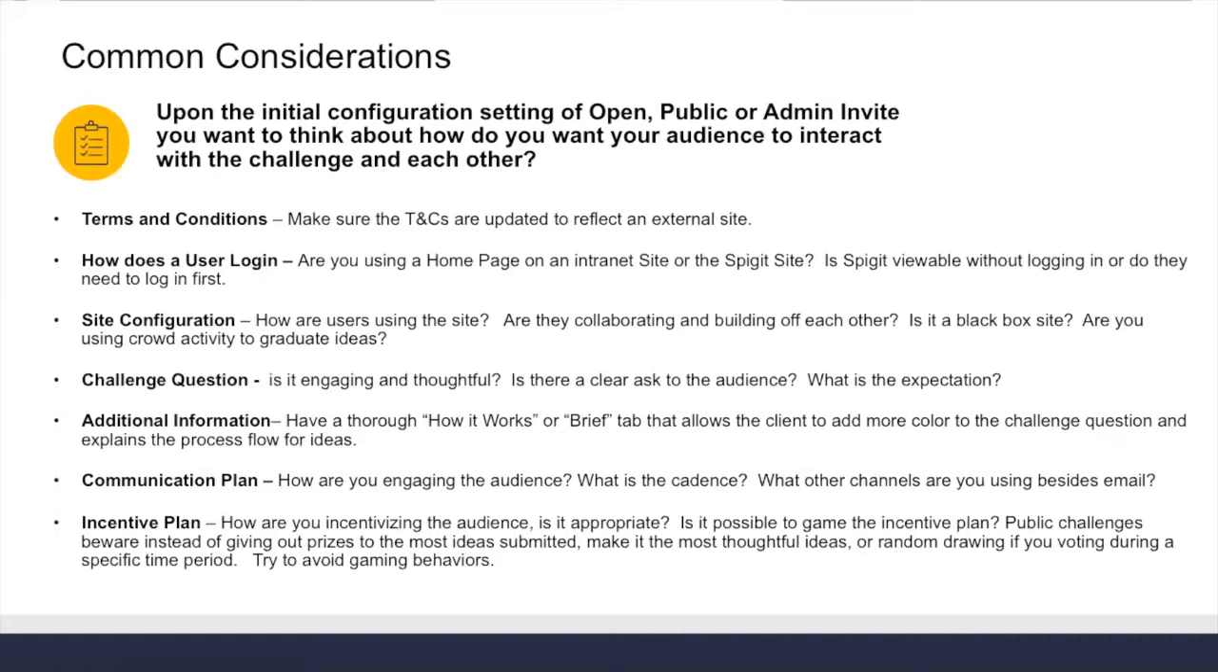Site configuration: how do you want your audience to use the site? Do you want it to be open, where users can view each other's ideas, collaborate and vote on their favorite ideas, with auto graduation, progressing ideas based on the crowd input? Or is it a black box process with ideas only visible to the owner? This is for an external crowd, so make sure the challenge question is engaging, clear and simple to understand.